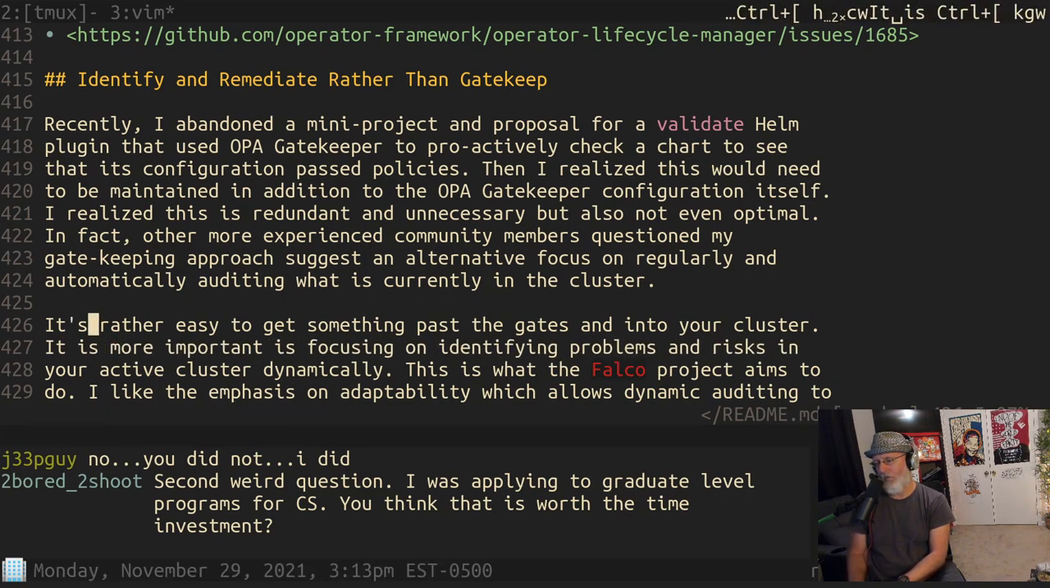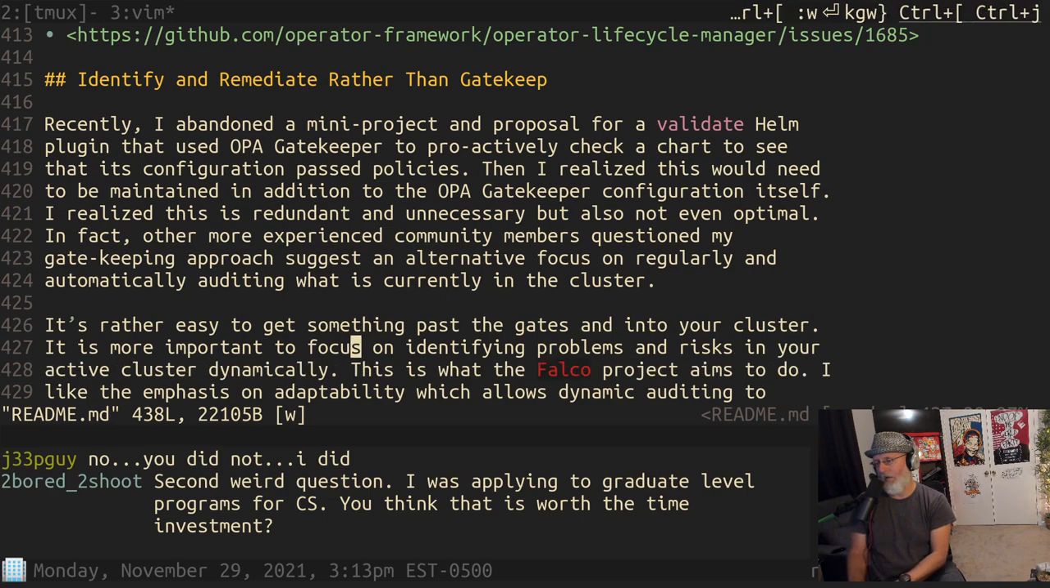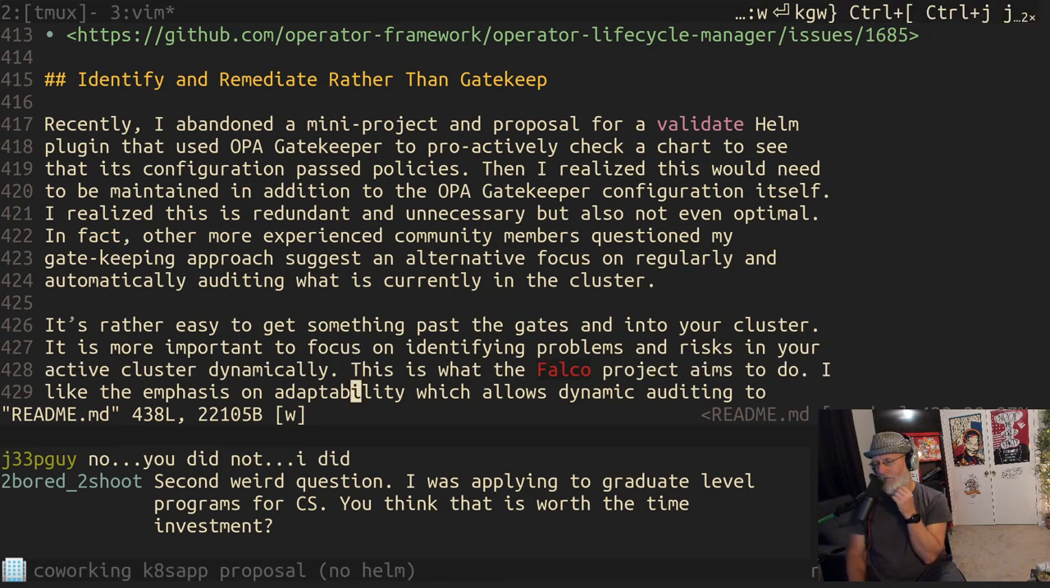It is more important to focus. God, I spelled this wrong. This is just notes. So, to focus on identifying problems and risks in your active cluster dynamically. This is what the Falco project aims to do.